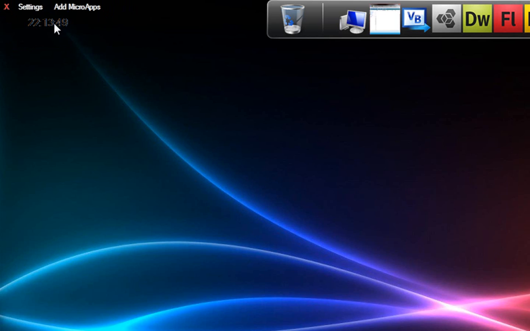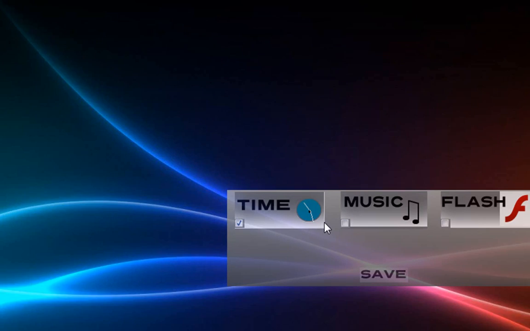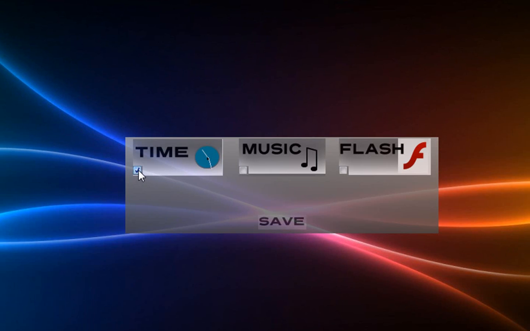Okay, so when you just barely launch it, it's gonna show the time. You can go to the settings. Let me show you what I include in it. First, when you just open it, there's the time. Then right here, you click add micro apps, nice scroll over button, and then you can add. You can uncheck the time, so that's not there. Add music, it opens up this ugly thing. I'm gonna make it look better. This is just a beta version. A flash player, and you can just hit save.